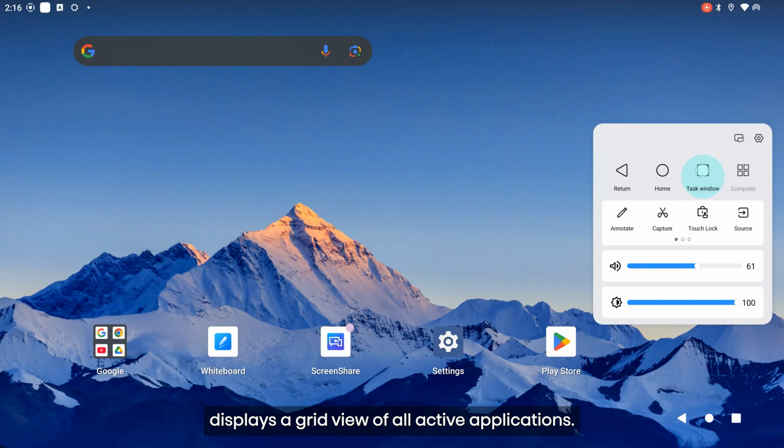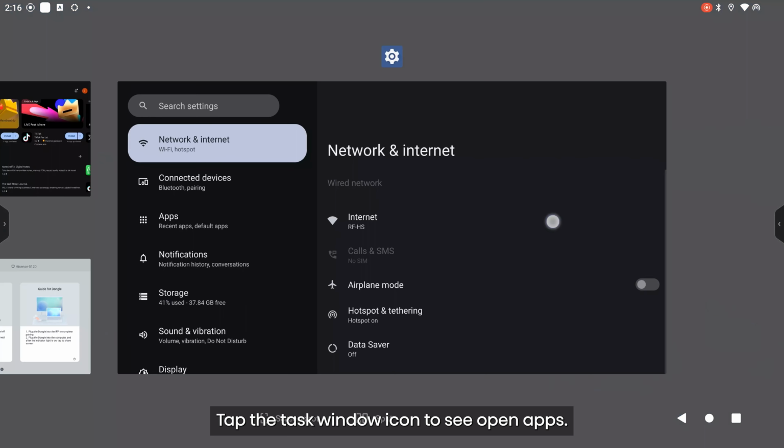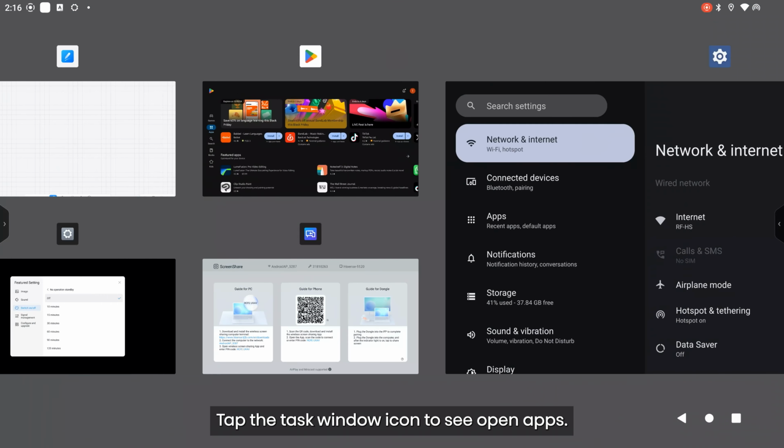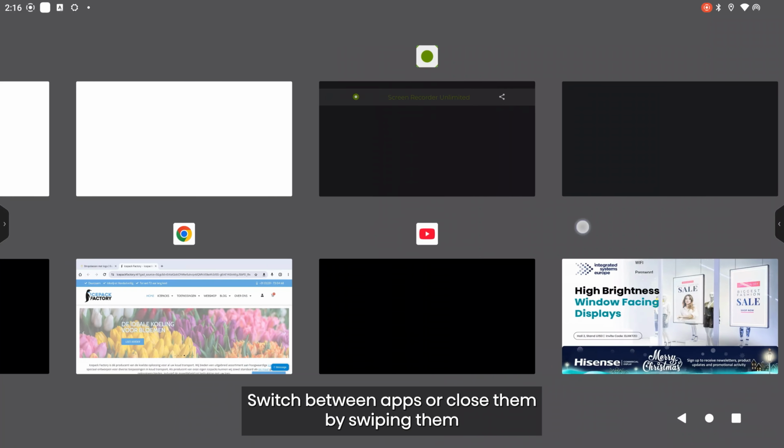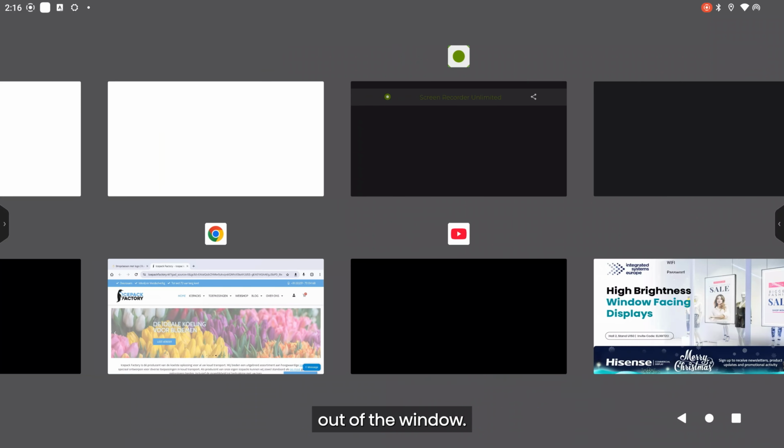Task window displays a grid view of all active applications. Tap the task window icon to see open apps. Switch between apps or close them by swiping them out of the window.